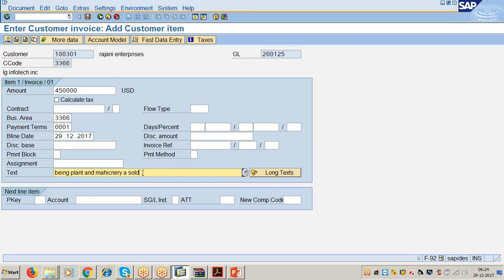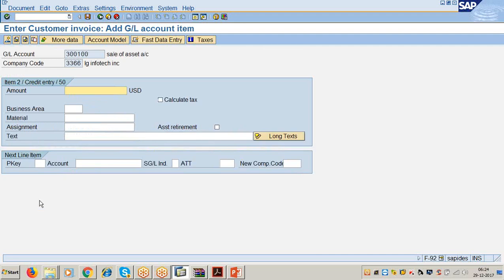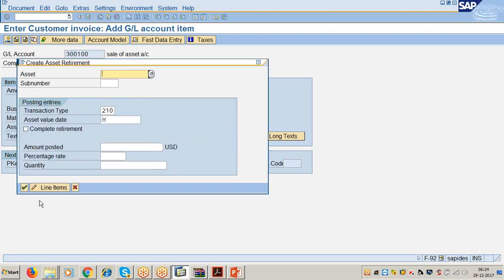Now, first the sale proceeds are to be transferred to sale of asset. Means the sale of asset account is to be created. The sale of asset account is a GL account. To create the GL account, posting key 50. Account is 3,100,000. Click on enter. Amount is asterisk. Business area 3366. Select asset retirement. Text plus. So till now we did not enter the asset number you have sold, right? So click on enter. Now here you can enter the asset number you have sold.